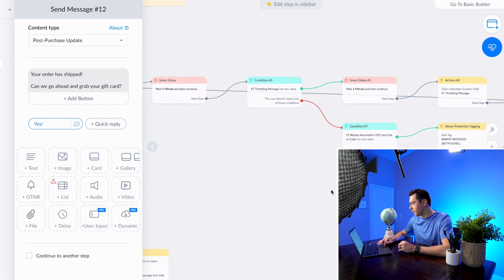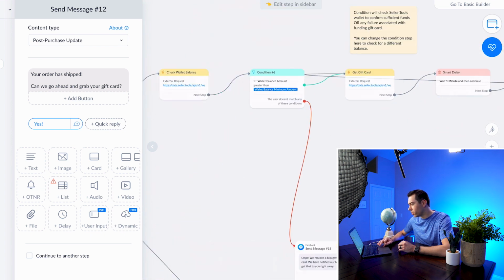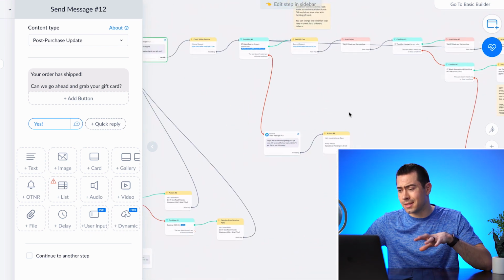So now we go ahead and get them through. I think there's an email in here. This thing is so complex.